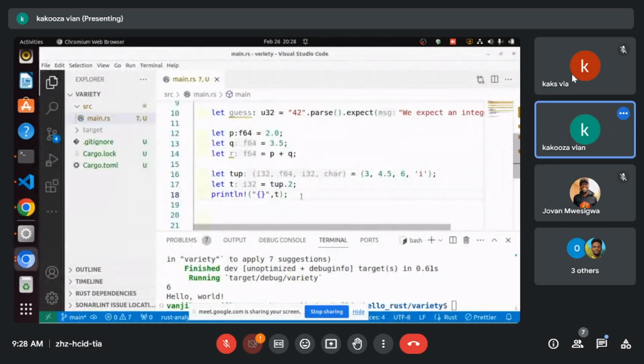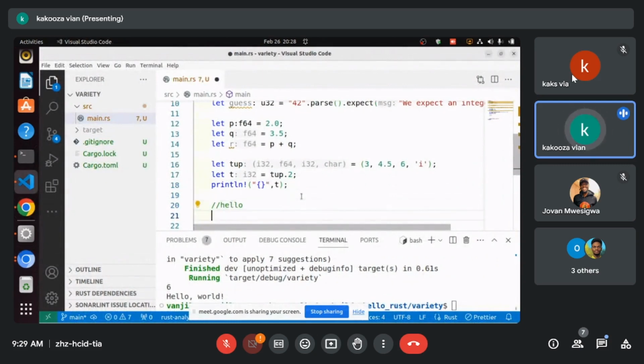Comments, we either use this to comment. Hello. Or if you want to comment for documentation, we use three slashes. So when you save your project and you have been commenting like this, this is the tuple type of structure. This type of comment will be used in your documentation, and this is also one of the greatest things with Rust.